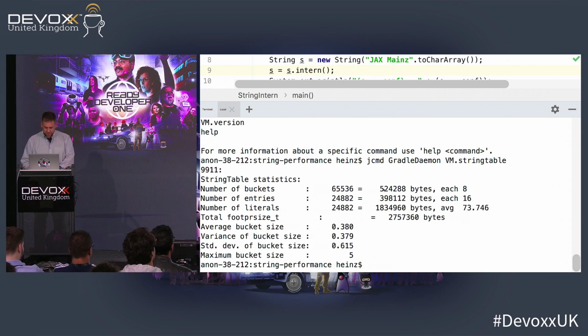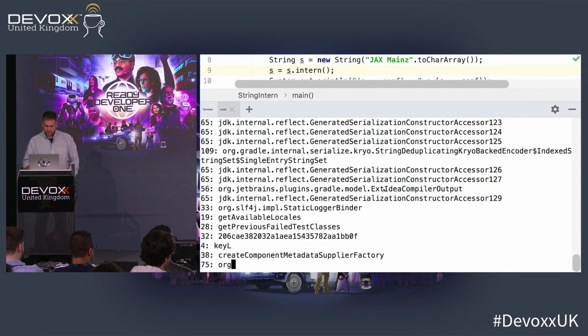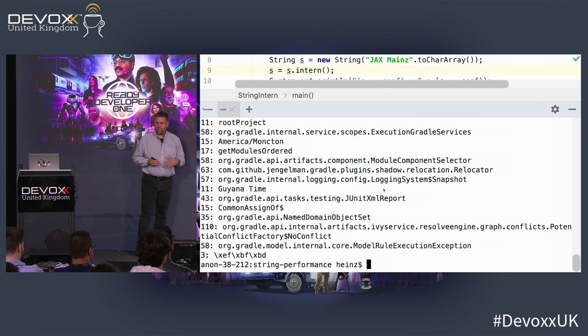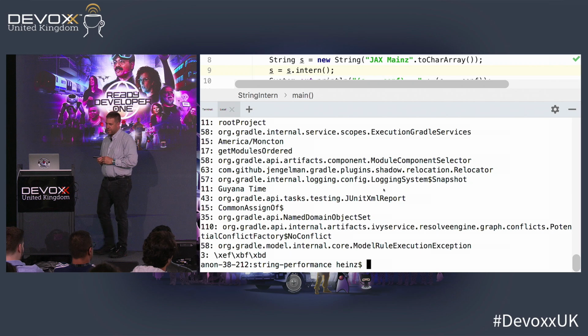And if you really want to know, you can say -verbose, and then it shows you all the strings that are inside the string table. So if you want to know what's actually in there, you can do that. You can debug it that way. So that's a good thing to know.